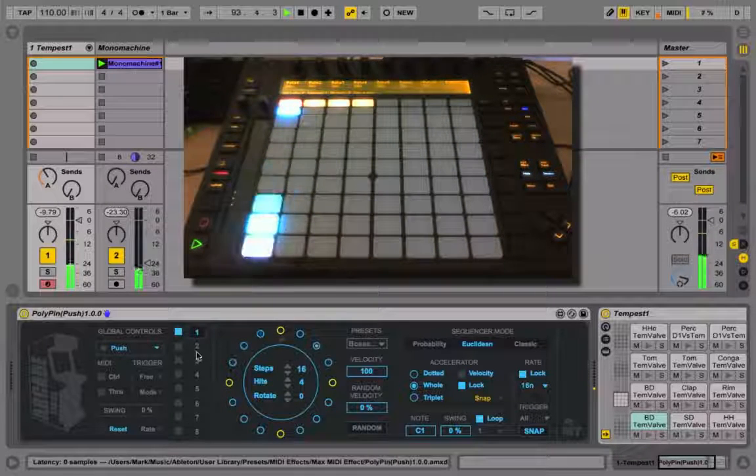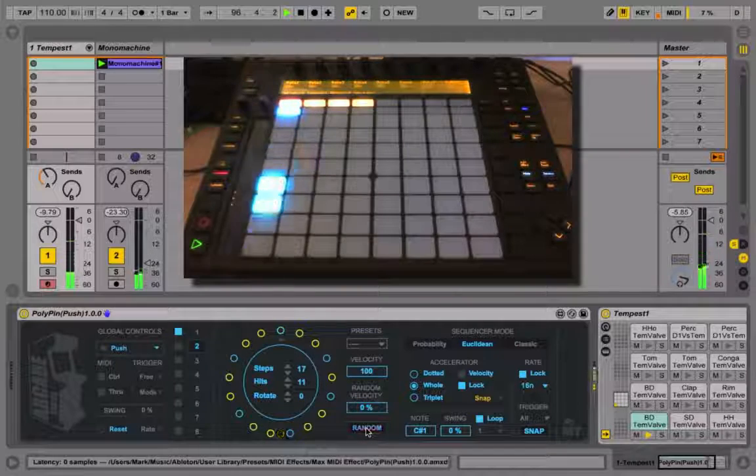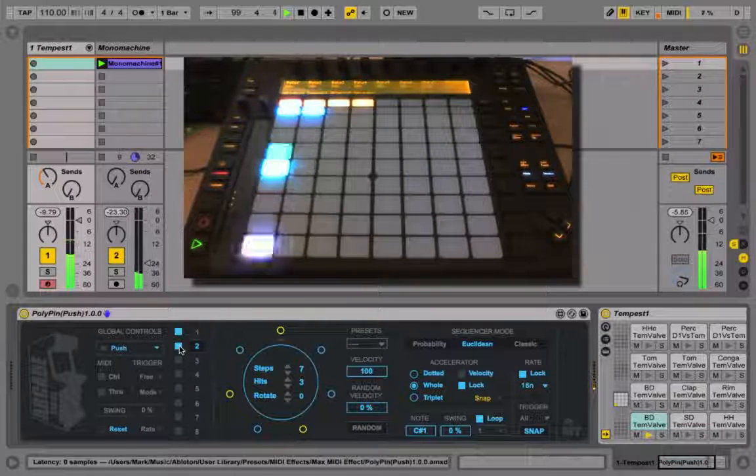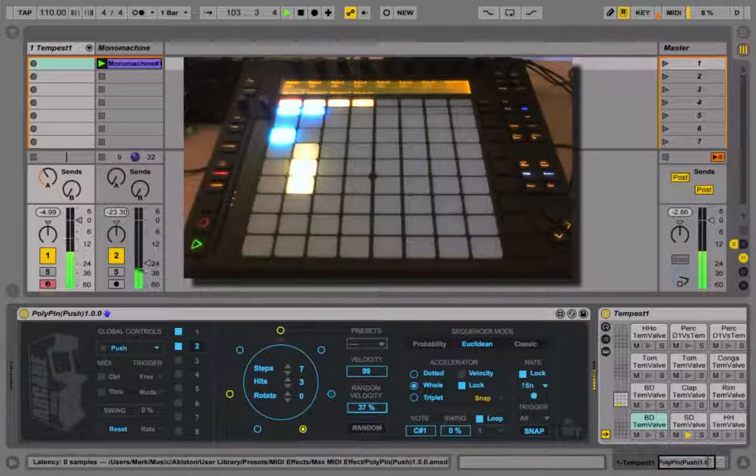Okay, let's try the second sequencer with something else. We'll randomize it this time. Okay, we can change the velocity here, and we can have random velocity as well.